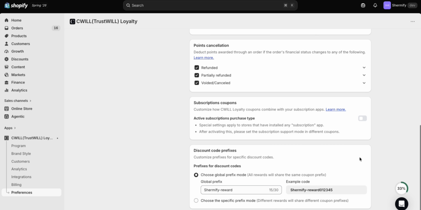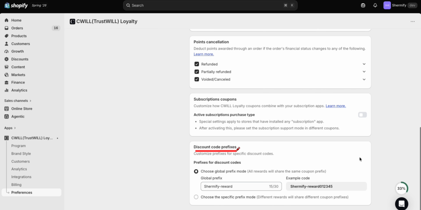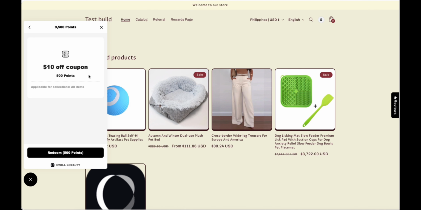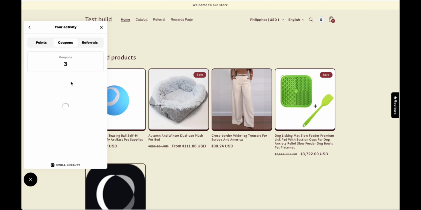Finally, we have discount code prefixes. This setting allows you to customize the prefixes used for specific discount codes. There are two prefix modes available. The first is global prefix. With global prefix, all rewards will use the same discount code prefix. For example, let's use Shermify as our global prefix. The generated discount codes will then start with Shermify, followed by the automatically generated code.